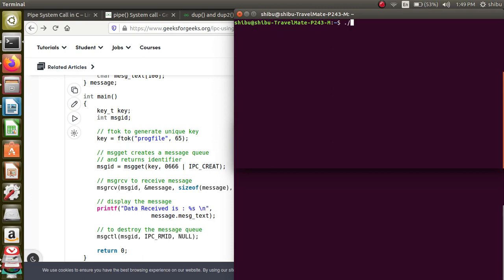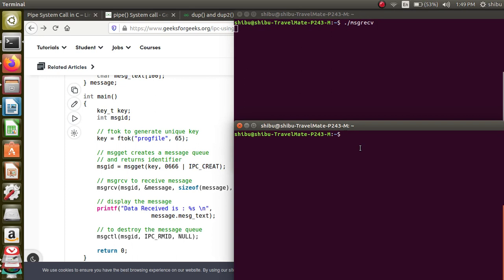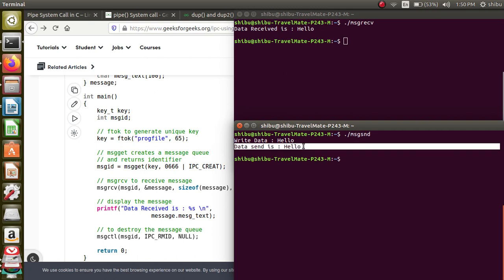Then I am going to run msg receive and nothing is there. Okay, now I'm going to send it. Msg send. When I'm trying to send it, it is asking for data. Hello. What happened? That means this hello, that data is sent to the message queue, and once that message is available in the message queue, the receiver is receiving that and it is also ending.